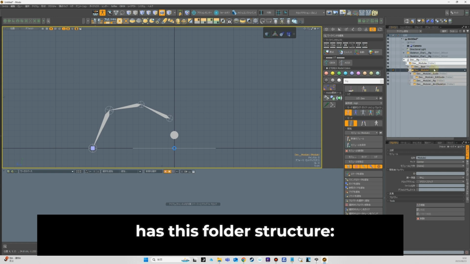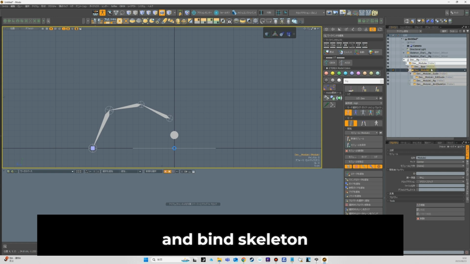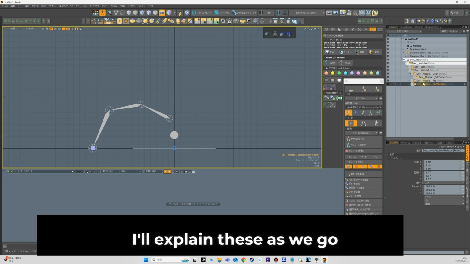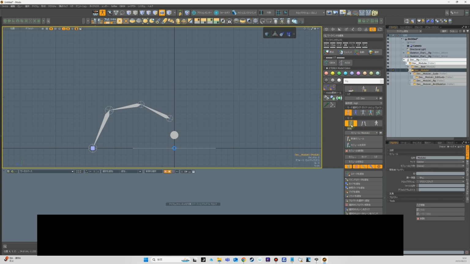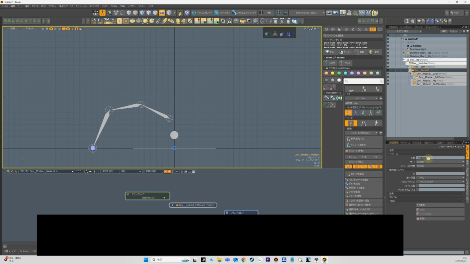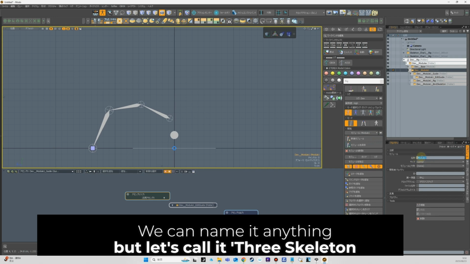The module has this folder structure: guide, edit guide, rig, and bind skeleton. I'll explain these as we go. But let's start by going to the module's top. We'll change its name. We can name it anything, but let's call it 3 Skeleton Planar IK.